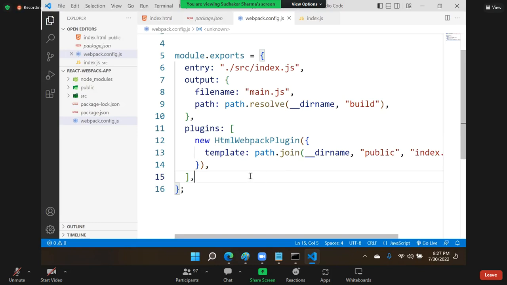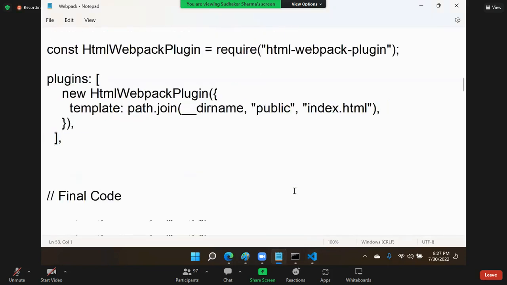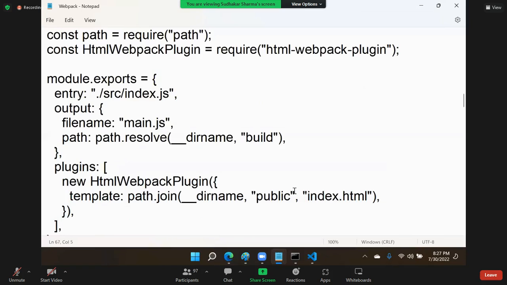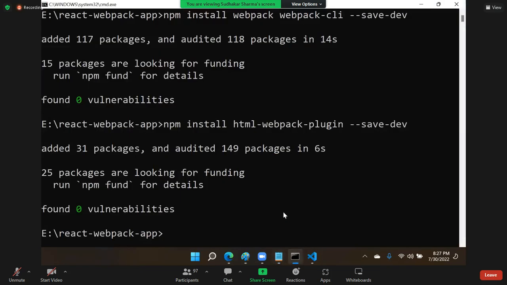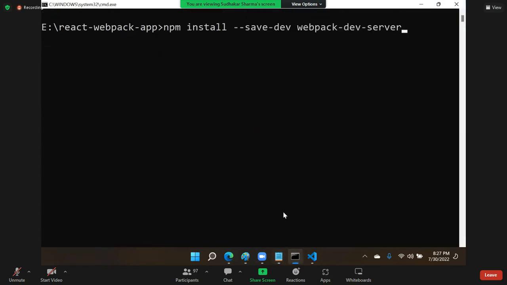Okay. Next step. Once you define this, next step, what you have to do is we have to add another one. We have to add Webpack development server. Why do we need this Webpack development server? We need to install one more Webpack development server. What is the purpose of this server? Remember, server means it is going to host your application. That means where our application has to run.